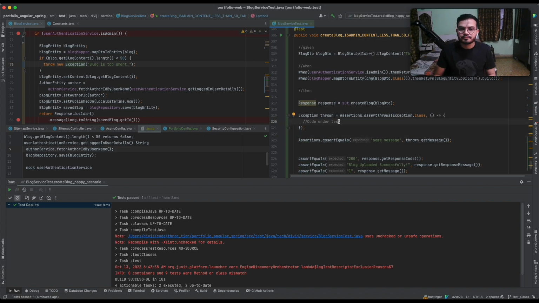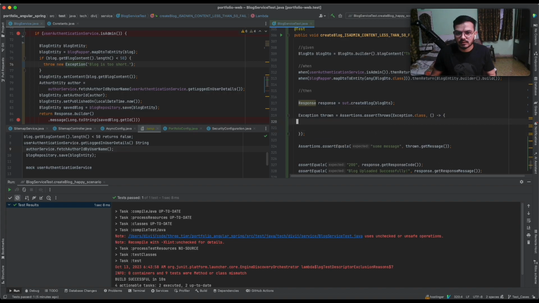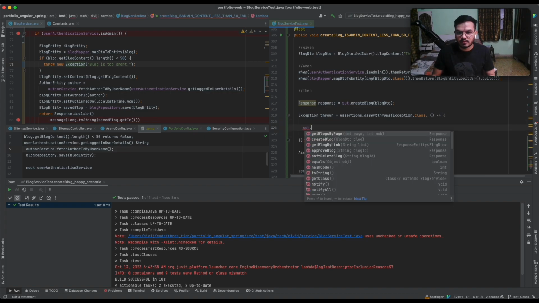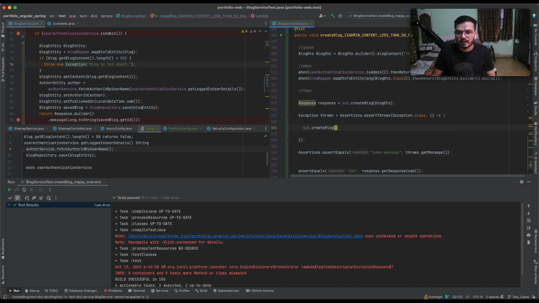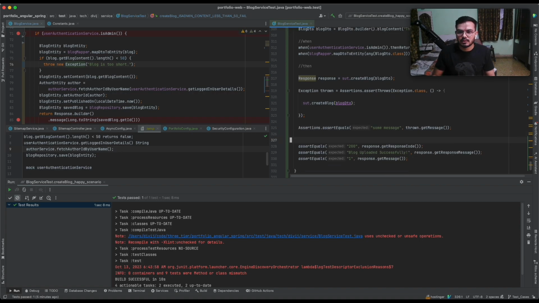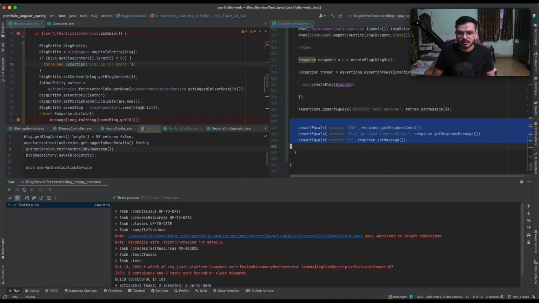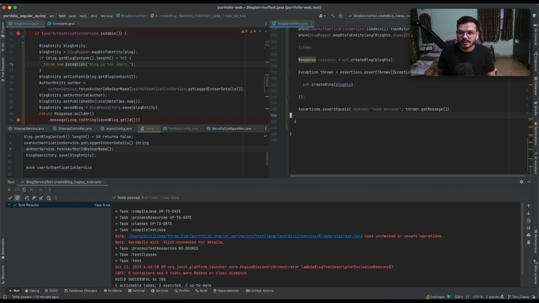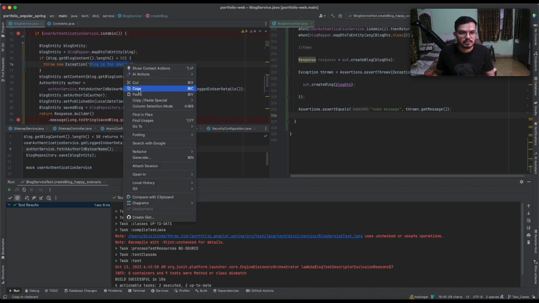Okay, cool. So on this here my code should go, right? So where's my code? It's sut dot create blog, and with my blog DTO, right? Once this runs, that should throw an exception. Okay, and let me remove all this. Now what will be the message of this exception? It is blog is too short. You copy this.